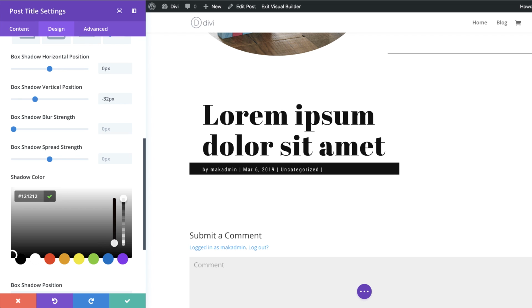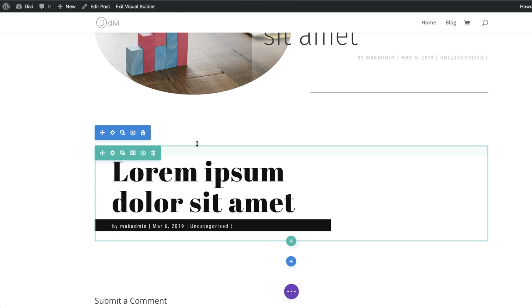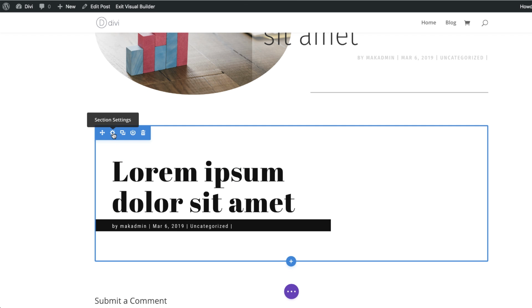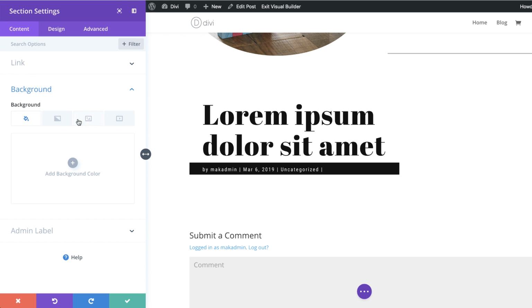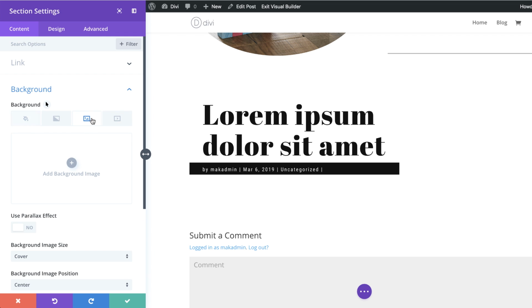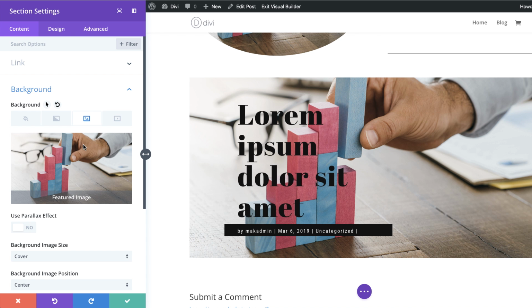All right, so now that we have this all set, now we can add our featured image. So I'm going to save this for now. And then I'm going to come over here to my section settings, click on background, and then I'm going to go with the third tab. So this is where I'm going to add my featured image. So I'm going to click this plus button here, set my featured image. And now you can see my image has been added to the background.